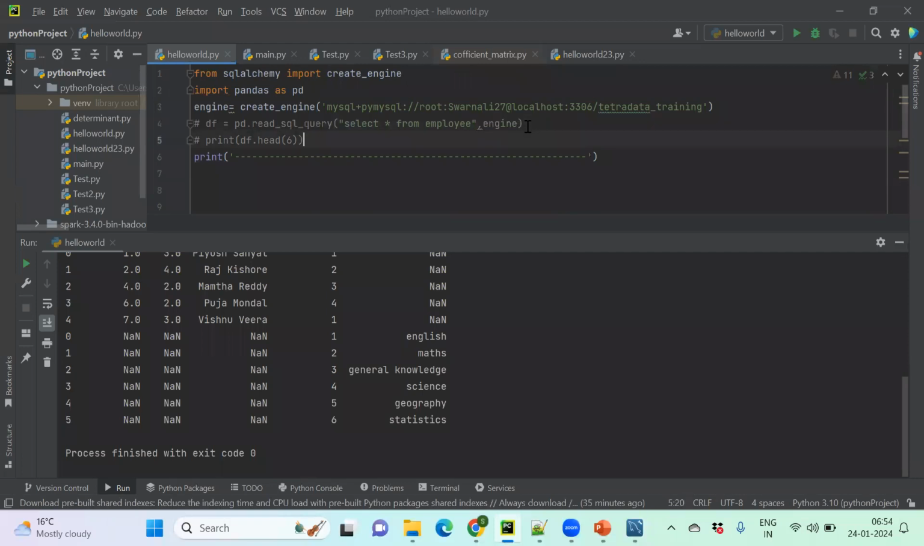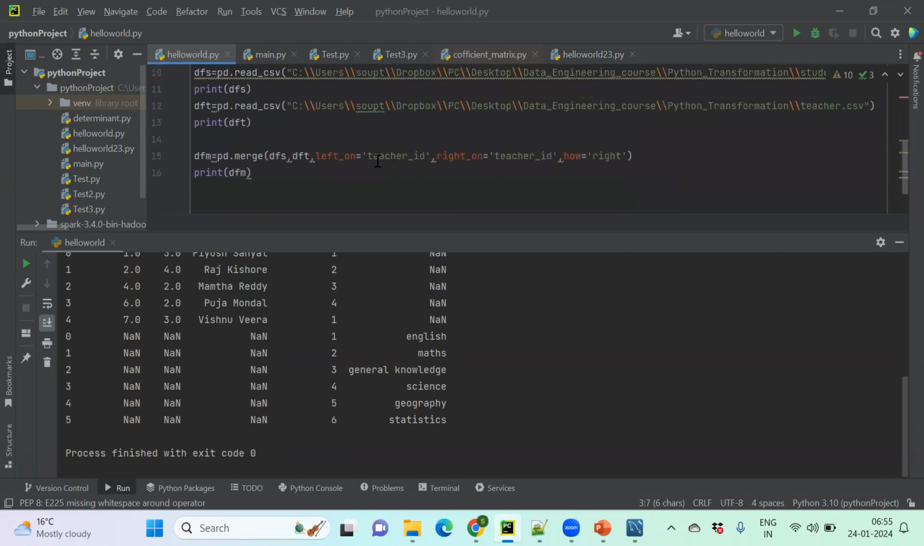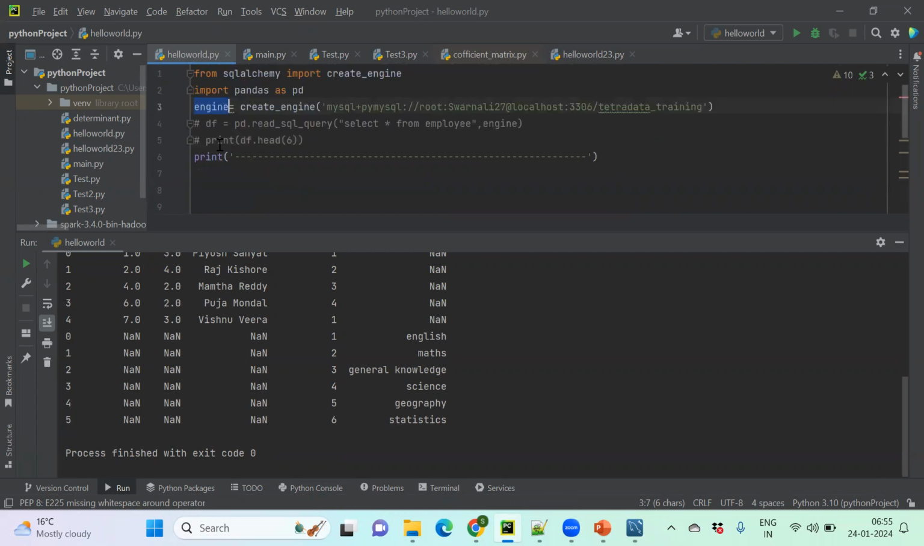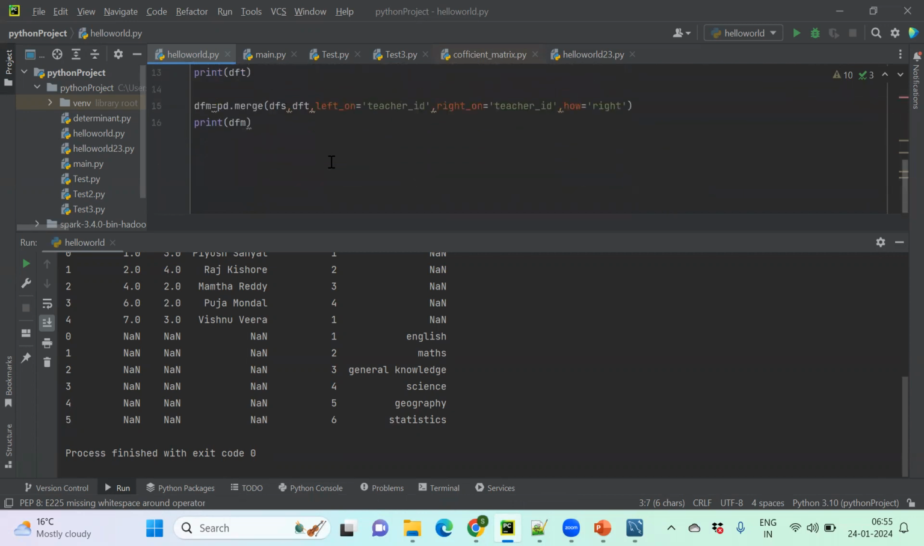I'm not going to read any data set, but I'm using this connection string. The same connection string can be used during loading data at the target. This is my target now, any database. I'll be going to use this engine again. Just remember this is the connection string engine. Engine is the variable where I have created this connection string. So this is my DFM, that is fine.